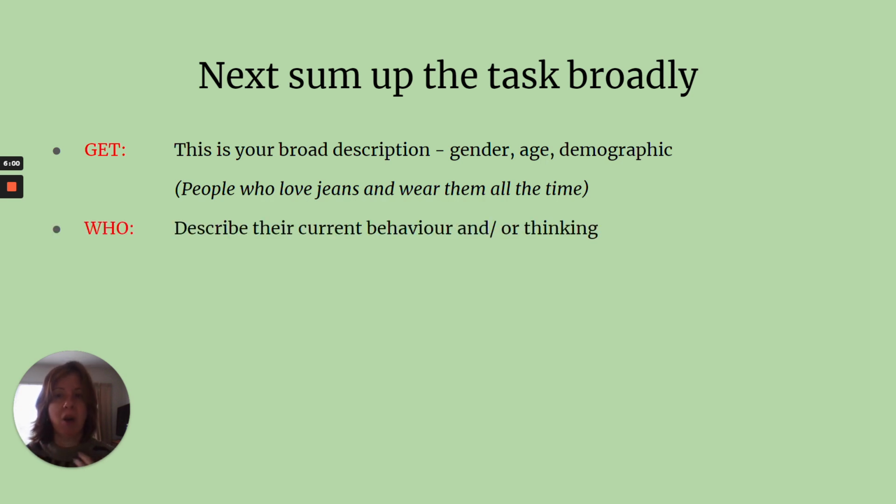Who, and this is where you describe their current behavior or their thinking. Get people who love jeans and wear them all the time, who are committed to a favorite style. Maybe not skinny jeans anymore, just saying.